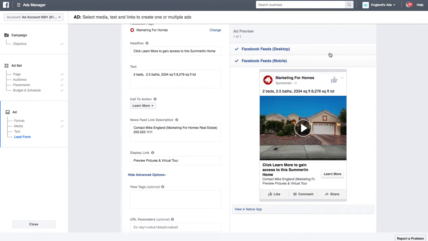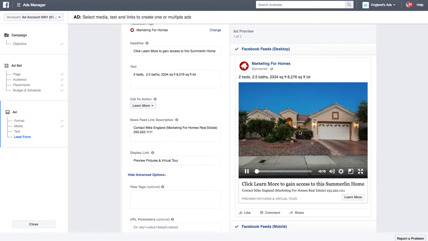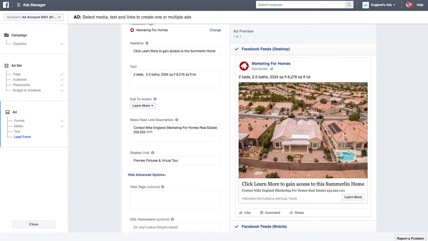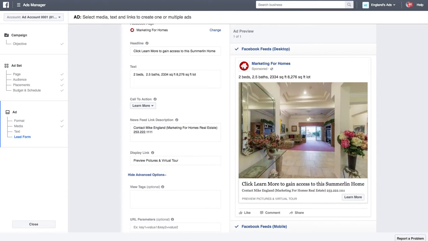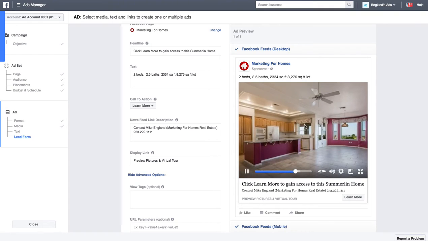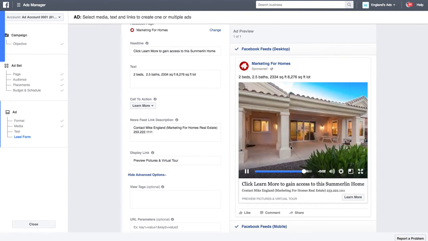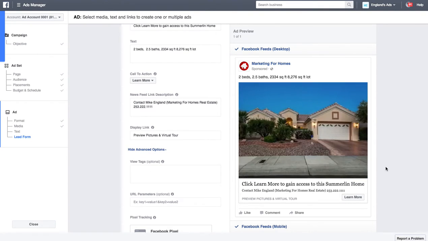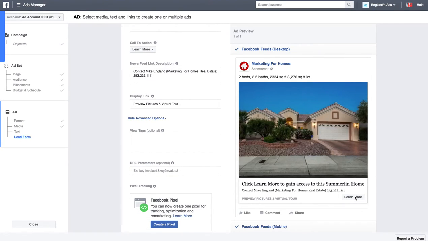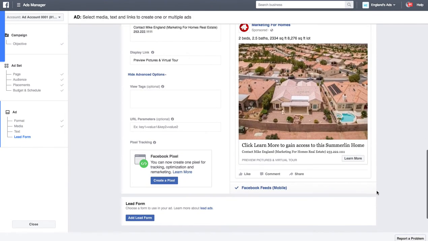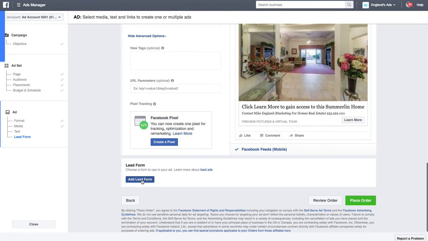And just to give you an idea, let's see if I can hit play here. So real quick, run through the house. This is going to keep looping and playing in their news feed. So this is a fantastic way of showing a quick preview of the home, while also getting their contact information. When they click learn more, it's going to automatically populate their name, email, and phone number.